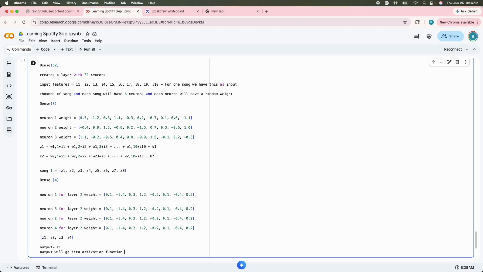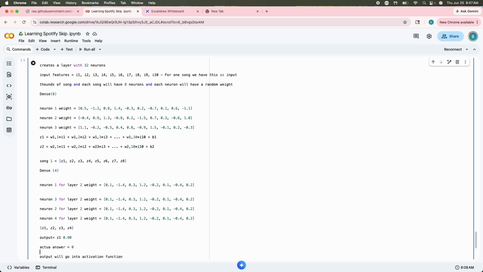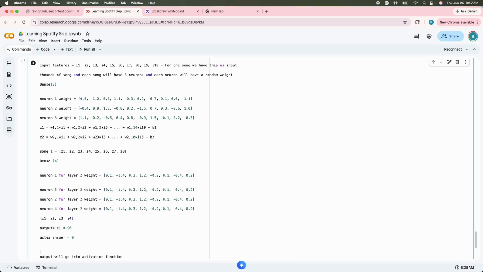Initially all weights are random. The network makes a prediction, and then compares that prediction with the correct answer. So for example, our prediction in the end, the Z1 output, came up as 0.90, and the actual answer is 0 for that song. It means that it's not popular at all. So the model was wrong. So it calculates how large the error is and works backward through the network.